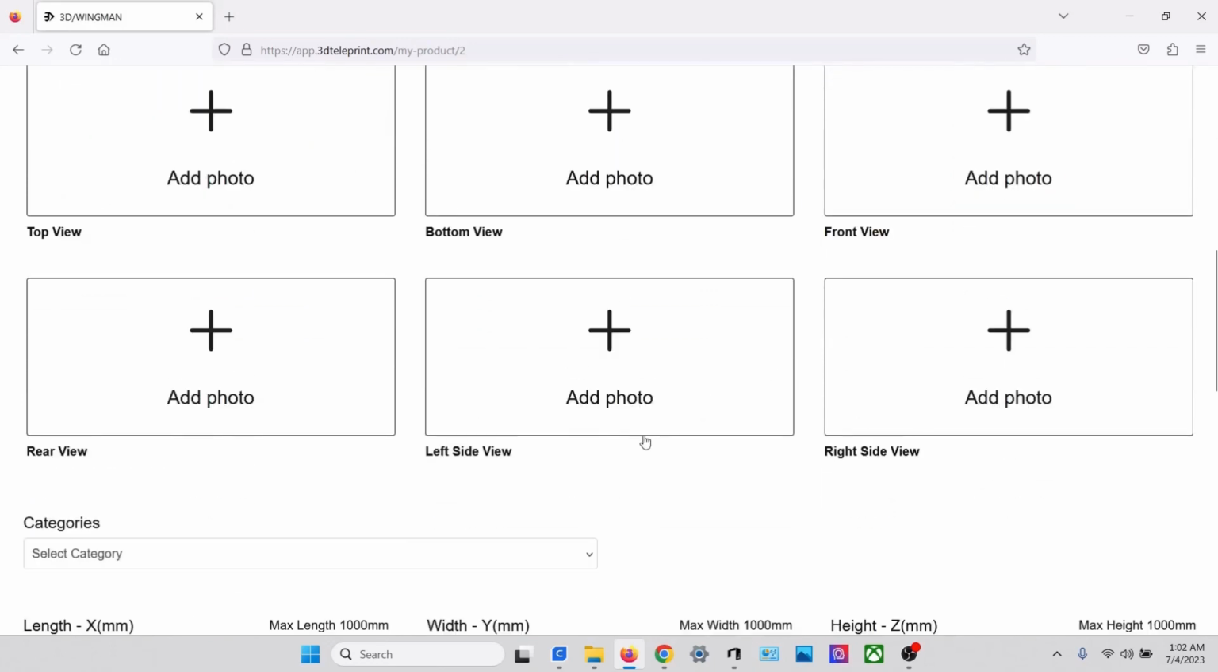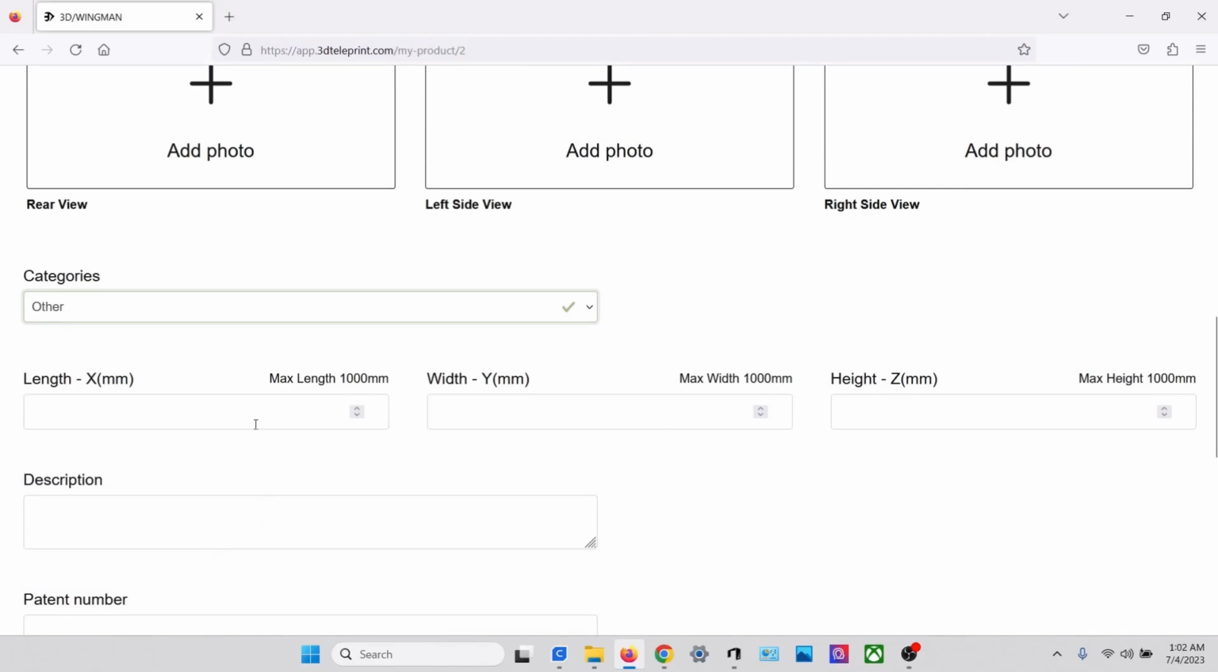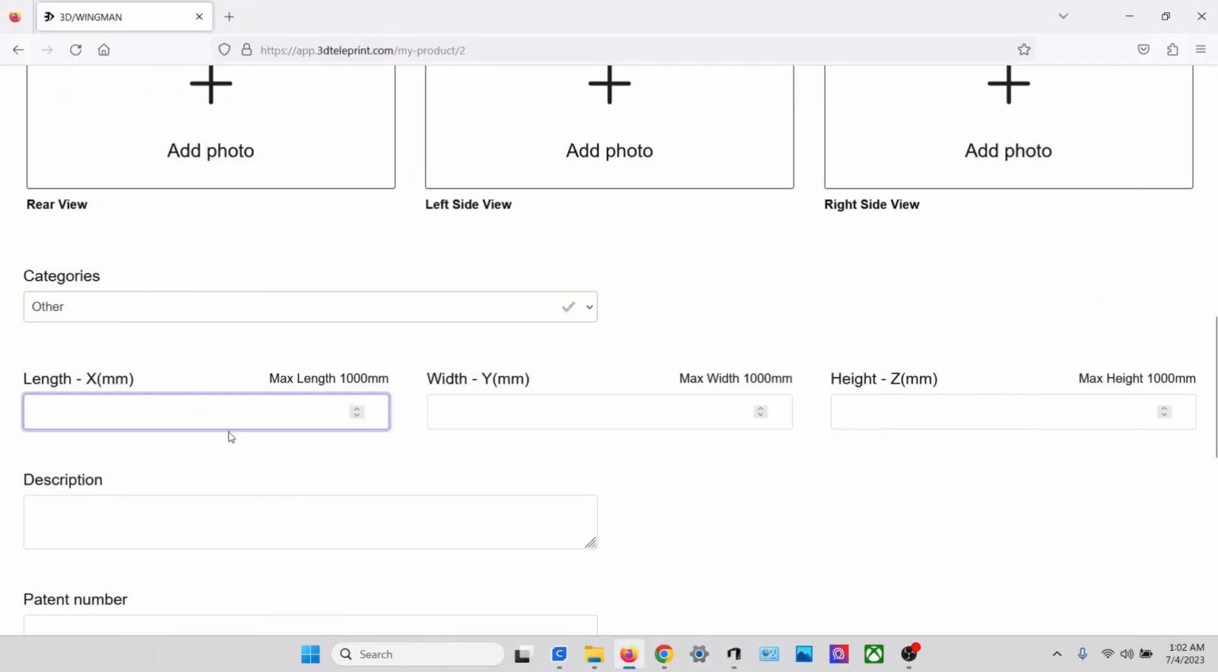Identify the photo you want to show as your default view. Now select the object's category. Enter the object's uploaded length, width, and height. Be sure length is your object's longest side and Z represents the object's height.